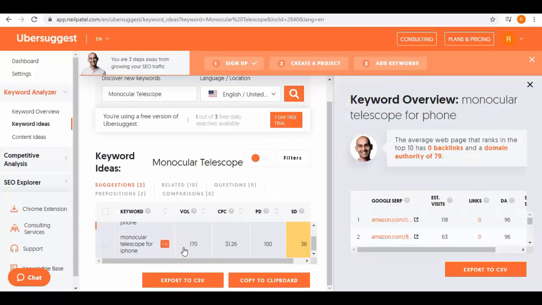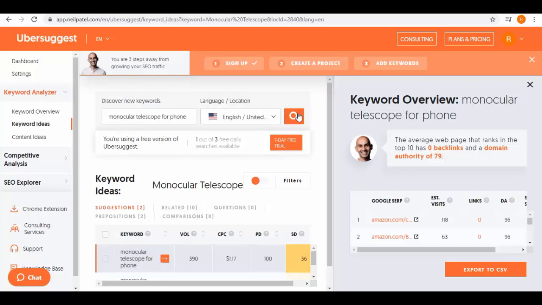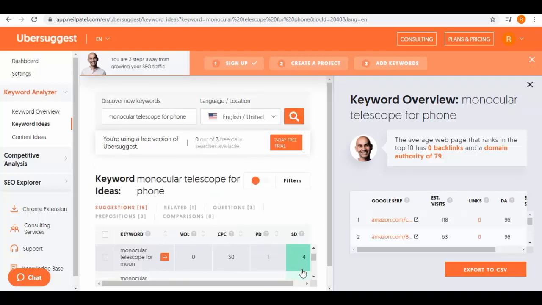Now let's copy this keyword, paste it in the search bar, and search. Here you can see that the SEO difficulty is much less. These results are in questions, so now we will move to suggestions, and here are all the suggestions results.